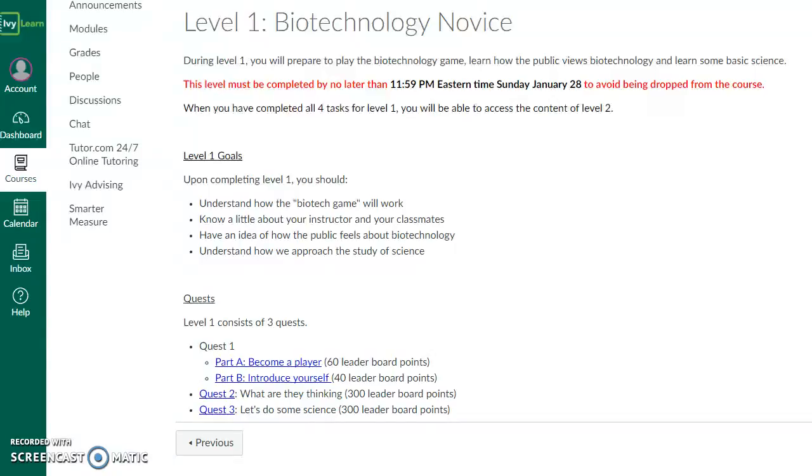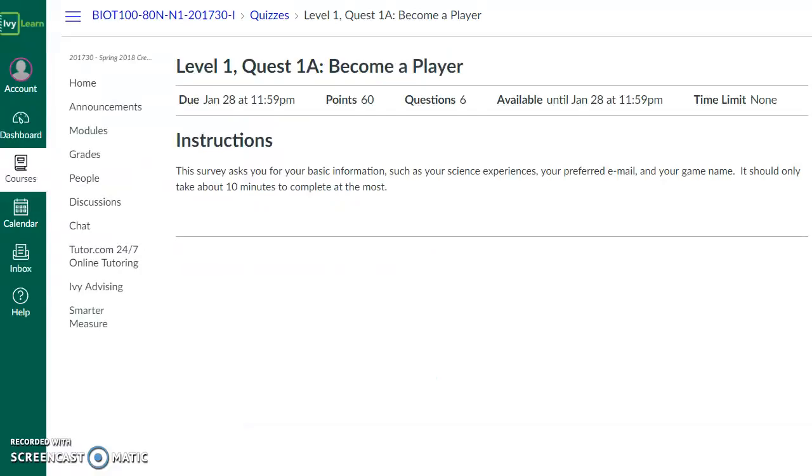So by completing those various types of quest activities, you can earn so many points. For example, this quest 1, you can earn up to 60 points. That's part A. Part B, you can earn up to 40 points. So total 100 points you can earn from the quest 1 activity. Quest 2 and quest 3, you can also earn up to like 600 points. So these are the examples of the quest activities.